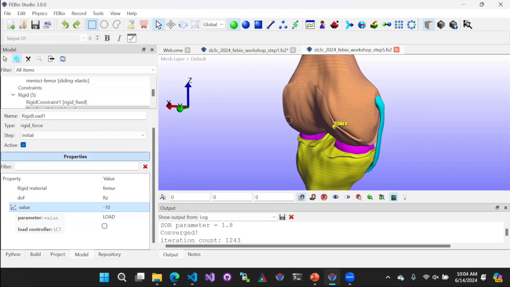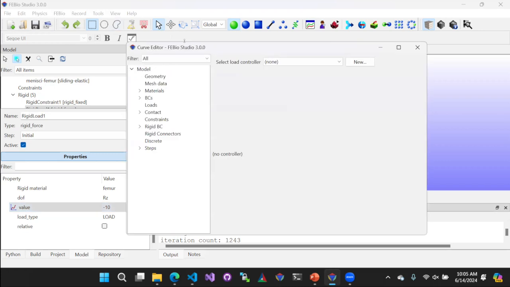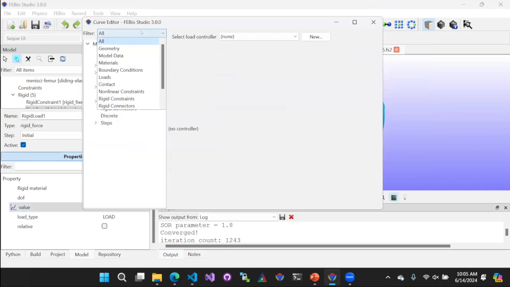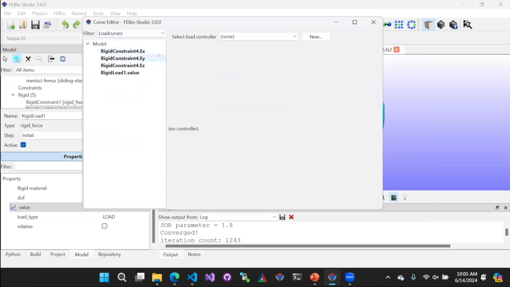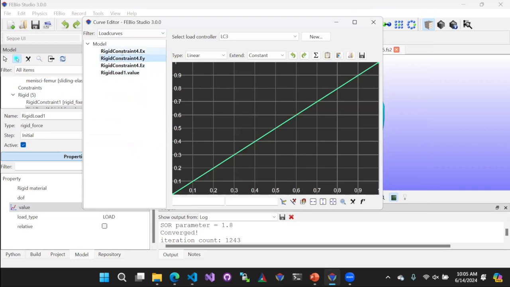Okay. Another way of seeing that information is through the curve editor, which is an important tool in FEBio Studio. There is a shortcut here, but you can also get to it through Tools, Curve Editor. And again, this is another way of seeing which load controller is assigned to which parameter. So if you click on the filter here and scroll all the way to the bottom, select load curves. These are all the parameters that have load curves assigned. And if you click on them, you can see how these parameters will change as a function of time.